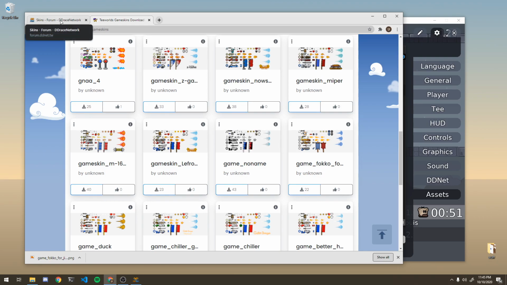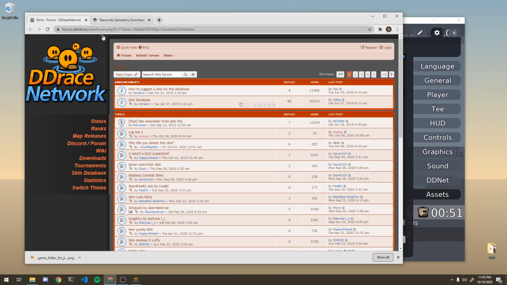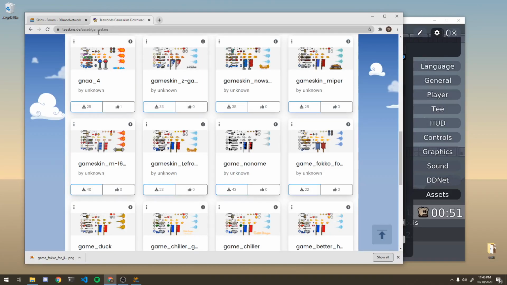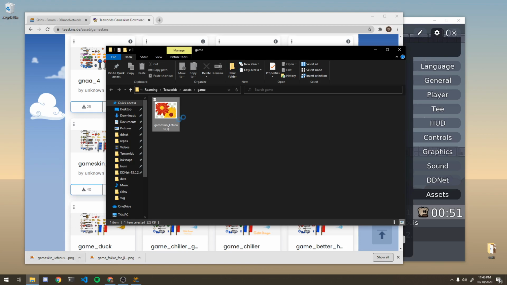So there are two main websites, and there are probably some more, but these are two that I use, which is the DDNet forum, where people post their own game skins, and also tskins.de, which is a little database. So the links will be in the description. And let's say I just want to download this one, game skin Lefro. I'm going to download it and then put it into the folder that I just had.